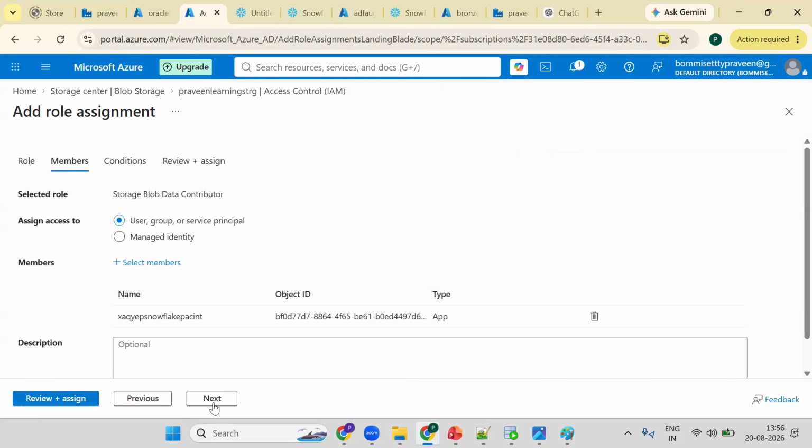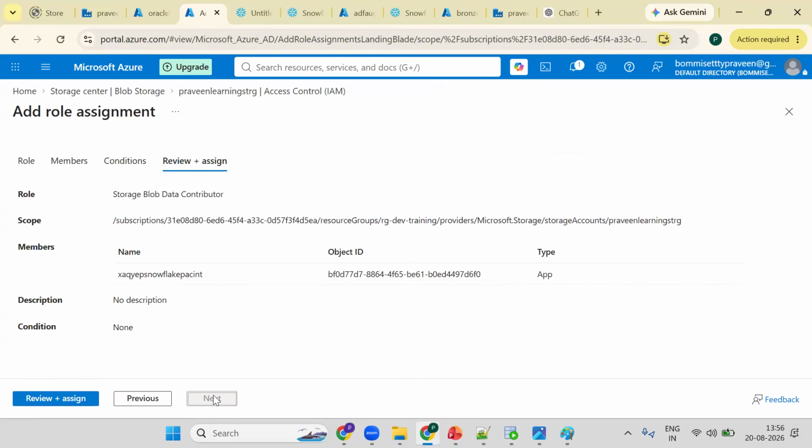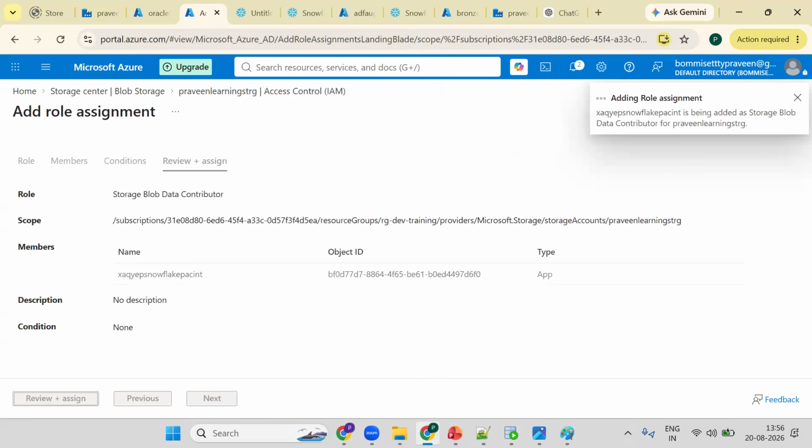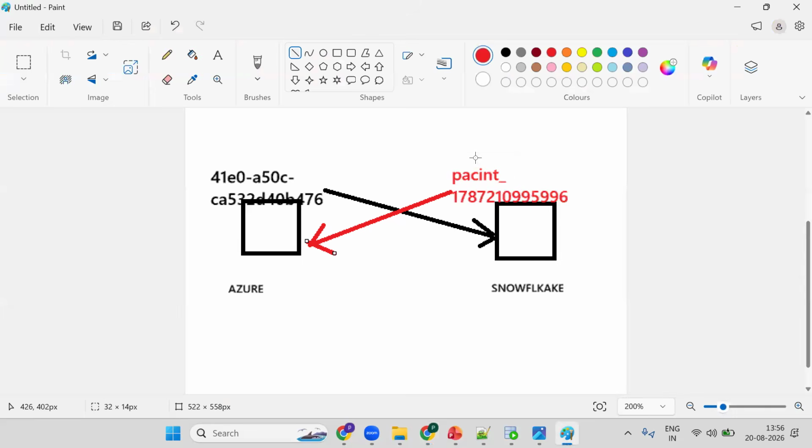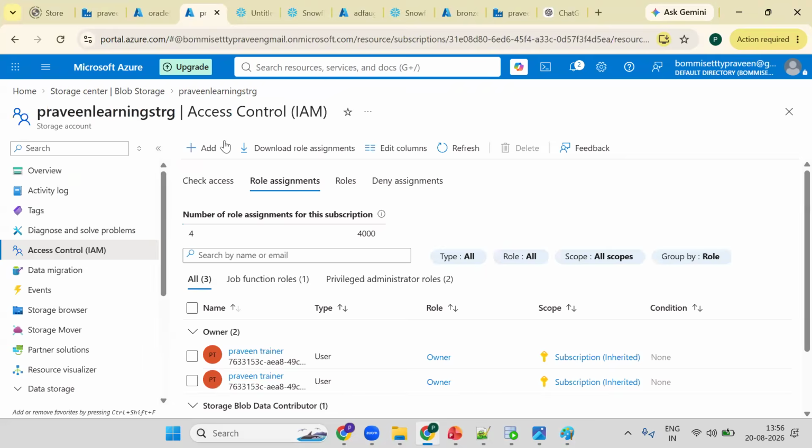Okay. So click on next, under review plus assign. We are trying to take the value coming from Snowflake and put it into IAM. This is called a two-way authentication or handshaking process, so that from Snowflake I am able to access Azure data files. Let me go here. So it is done.